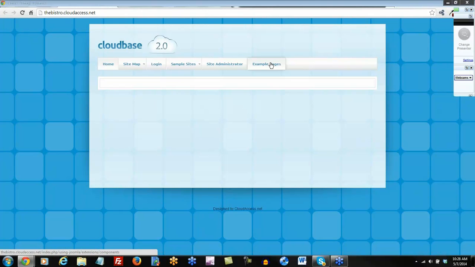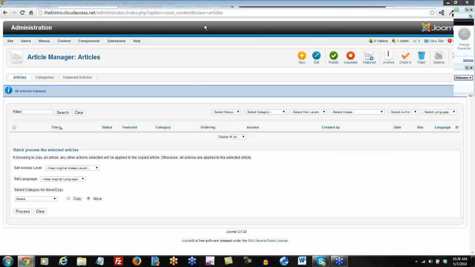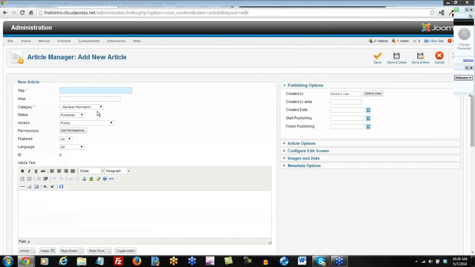But we want to create our own content. We want to create our own articles in the back end. Let's just do 1 at this point. We'll come back and create a few more later. Just as we did with our category, we'll click on the New button to create a new article. And I want to create a title for this article. So I'm going to title this one, Welcome to the Bistro.